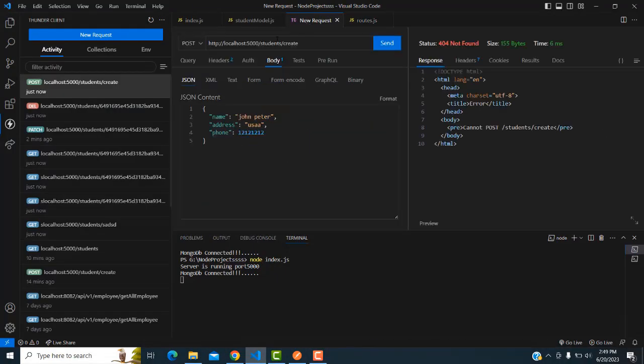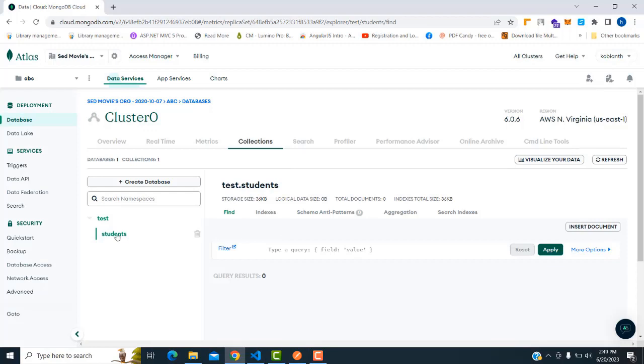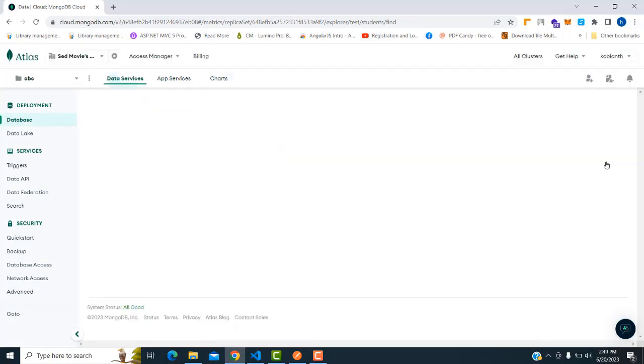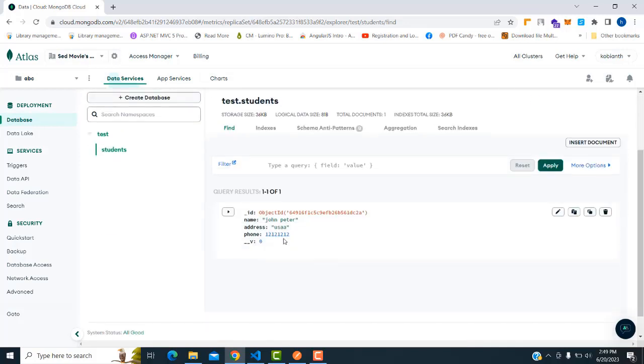But once you run the API, you just write it. Here, student is created successfully. Now let's check the database again. Refresh them. The collection is working. Right.